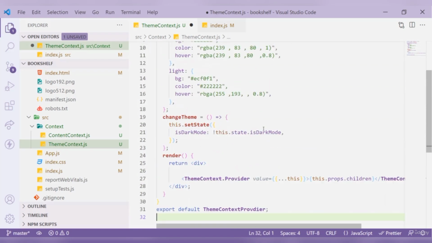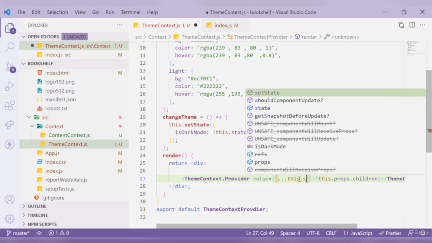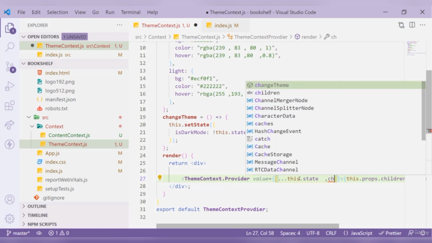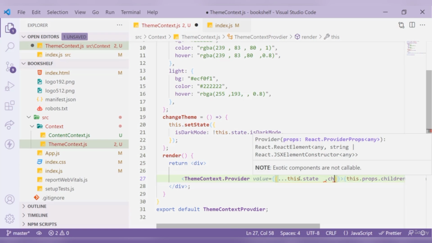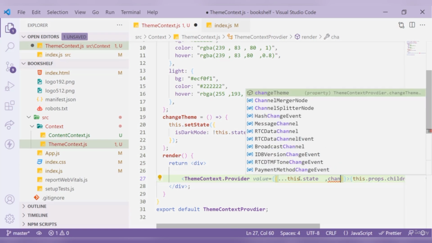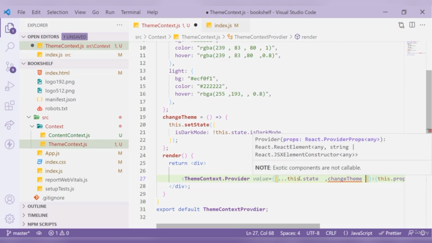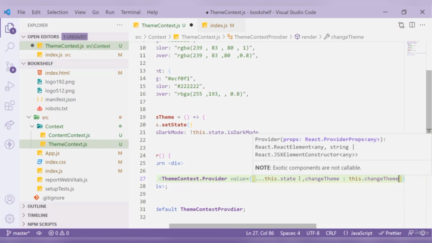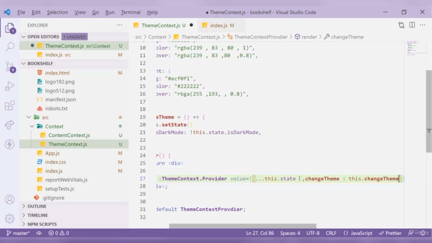So we'll provide this.state, supplied with all that there is in the state, as well as a change theme method. So changeTheme is going to be equal to our this.changeTheme. All right, now we are passing our data as well.